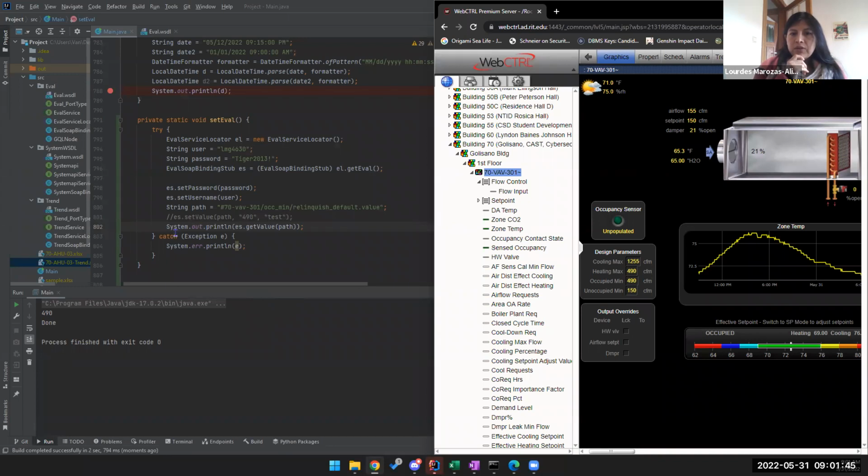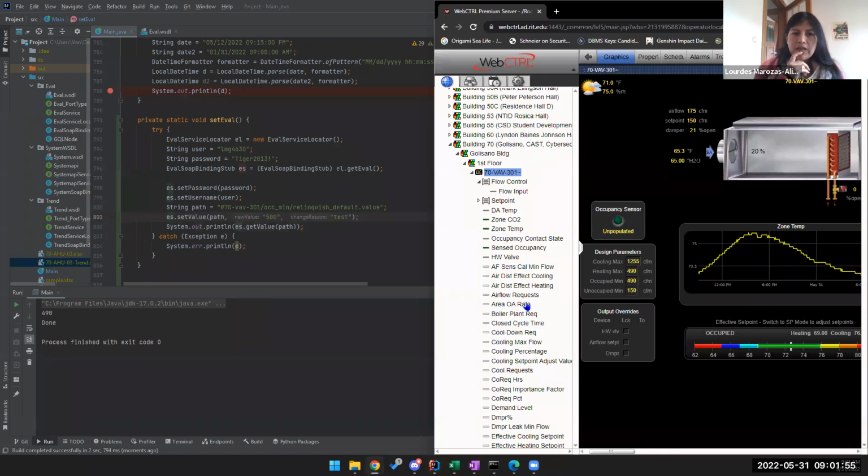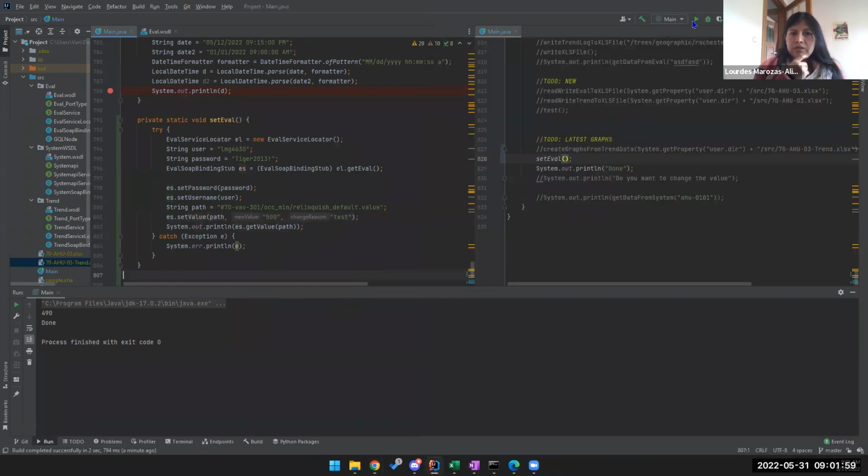Okay, so now what we're going to do is to change that value. We're going to change the occupied minimum airflow from 490 CFM to 500 CFM. So now what Van is doing is just adding the line of code that we need to change that path. Okay, Van, so please run it.